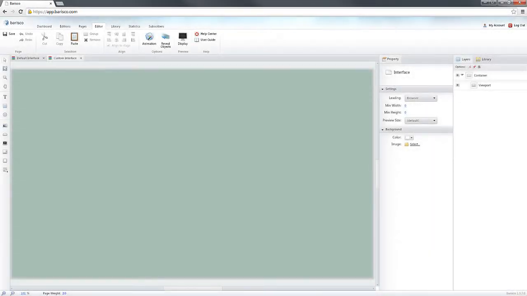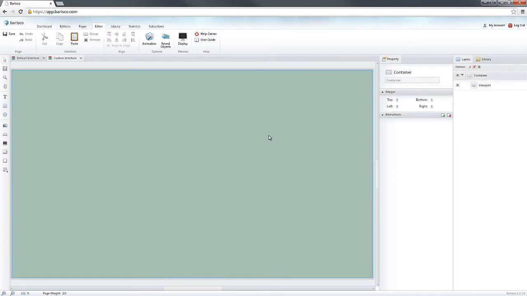In order to place our navigation bar, we first need to make space at the bottom of the interface. To do this, we need to change the bottom margin of the container object in the interface. When you select the container, you will notice that the property panel of the container is quite different compared to the sections that can be found in other types of objects.